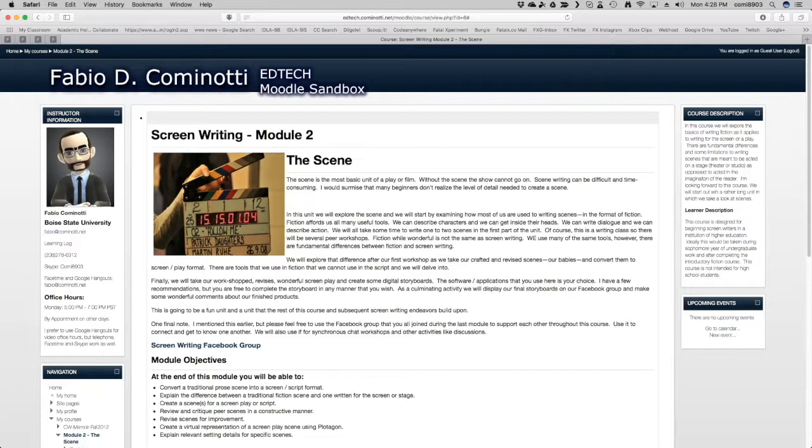The module and the resources it incorporates help demonstrate content knowledge, as I was able to blend creative writing instruction with some innovative technologies into a course that I would really like to take one day.